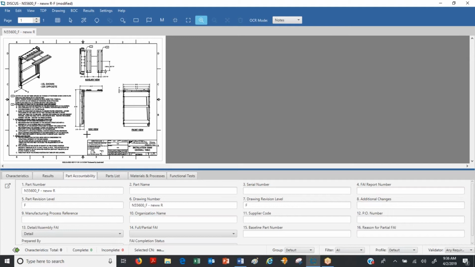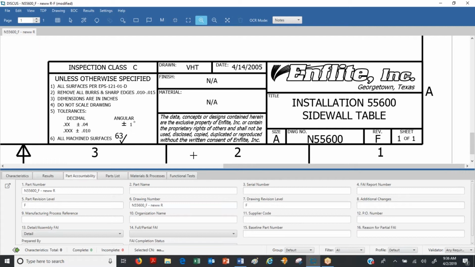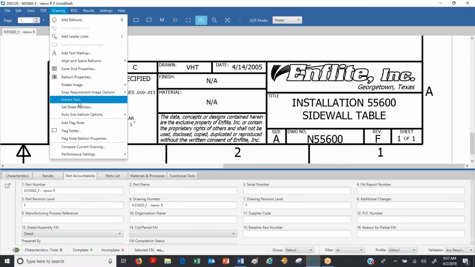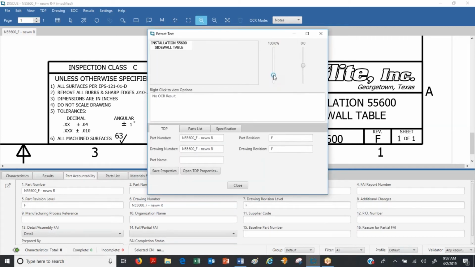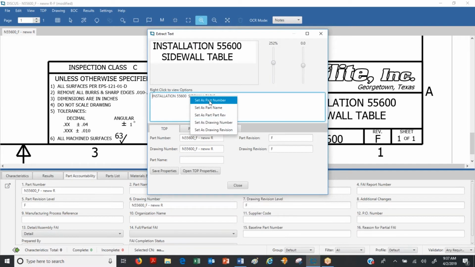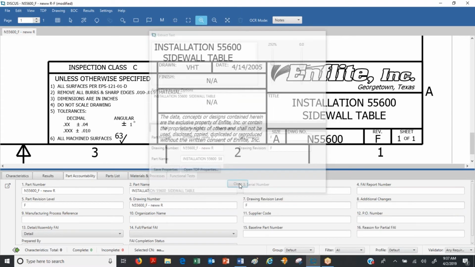So let's click this icon to basically zoom into a section. I always like to enter the part name straight away. Under drawing is an extract text. I drag a rectangle around the name of the drawing and it will display the name of the drawing. I'm going to increase the scale a little bit. We'll do that. There we go. And there we go. Right click, that is my part name. Save the properties. Okay, and close.